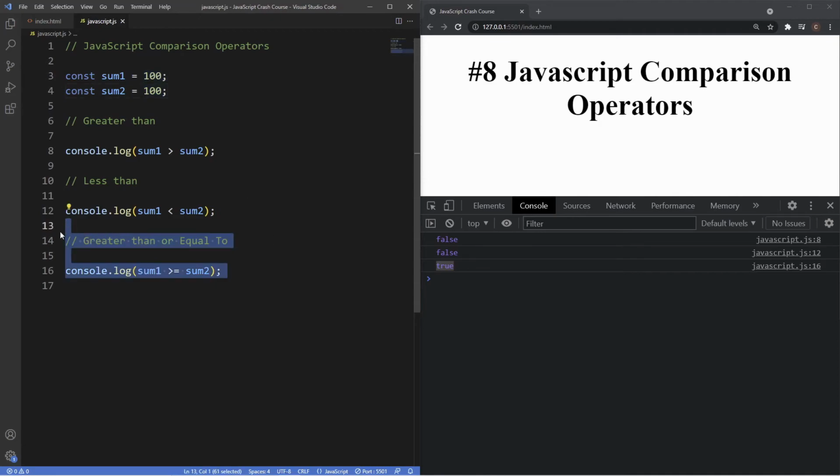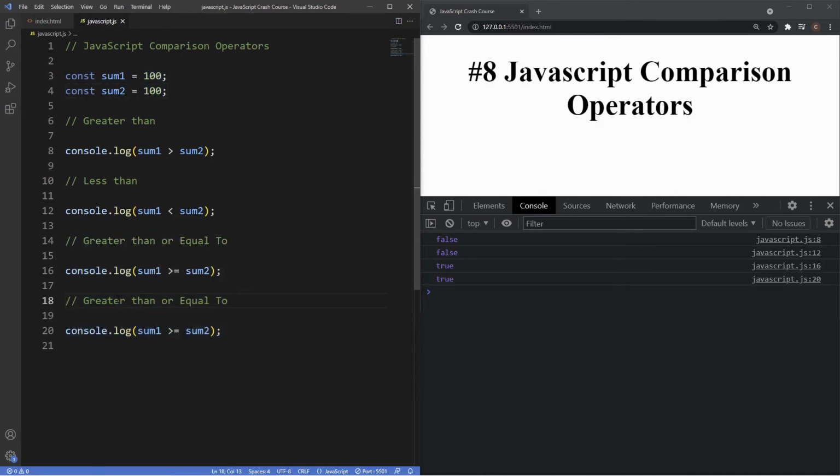And then you can probably guess the same thing applies if we do this for less than or equal to. All we need to change here is this symbol, so we'll change it to a less than symbol, and again it's giving us the output of true because 100 is equal to 100.